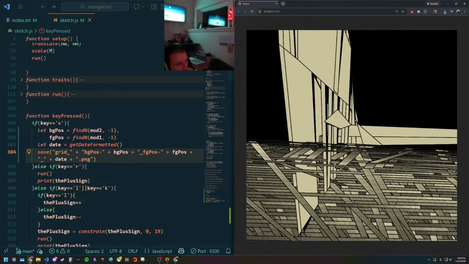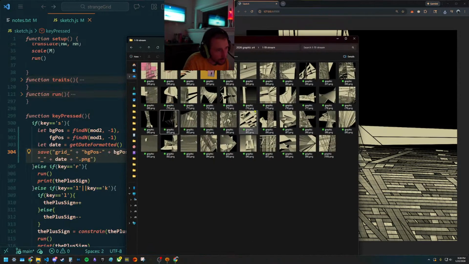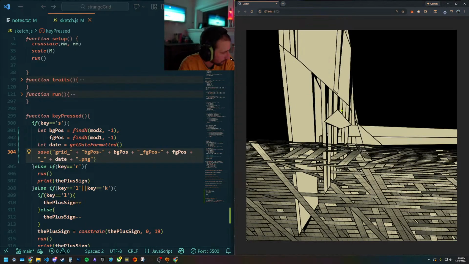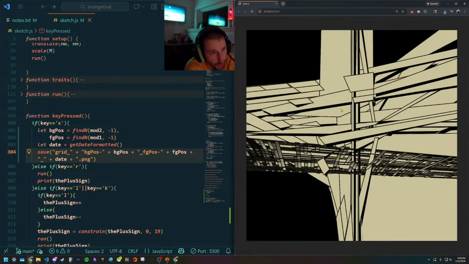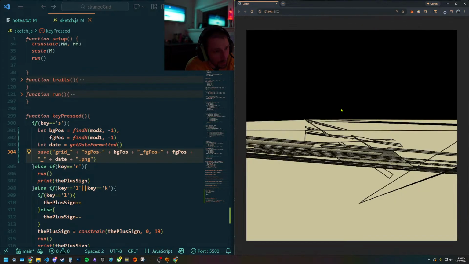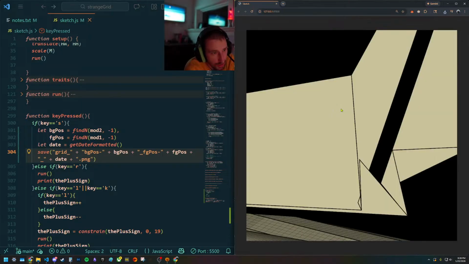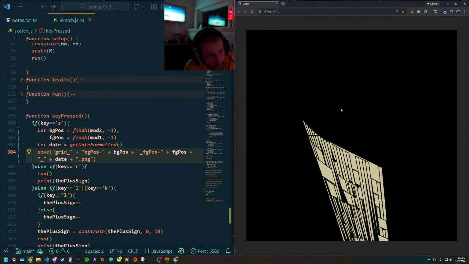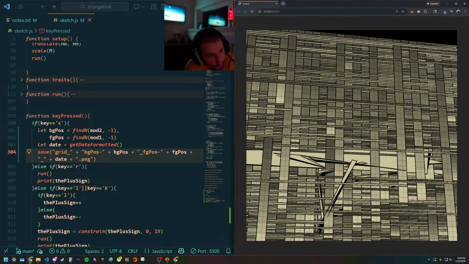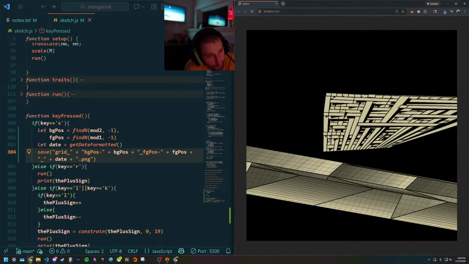Because otherwise my folder of these outputs is just like name, generic name in parentheses 1, 2, 3. Like, come on. That's hideous. Now, to bring a little bit more order to the chaos, I can have a little bit of data attached to it as far as the settings.